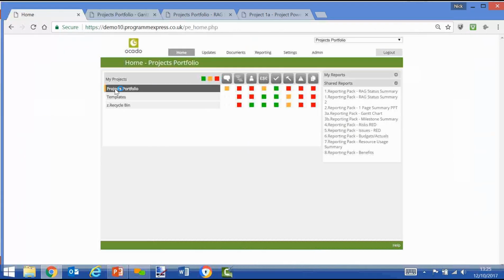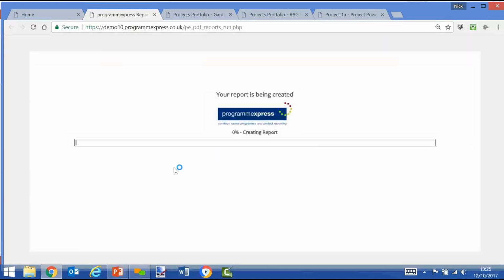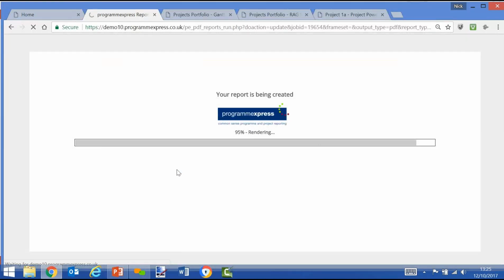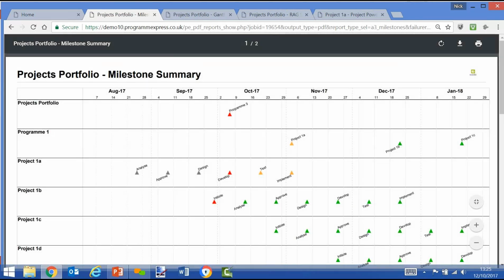Or using the same data, different view, we could run a milestone summary. And this will show us planning information, but more as a timeline showing key milestones, the health of them, and when they're expected to deliver.